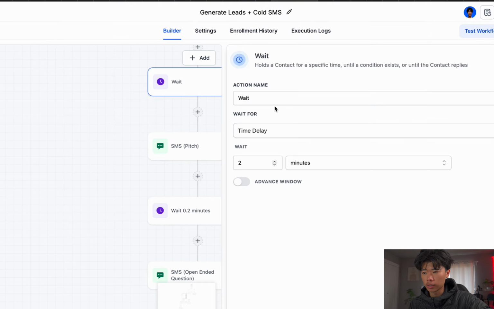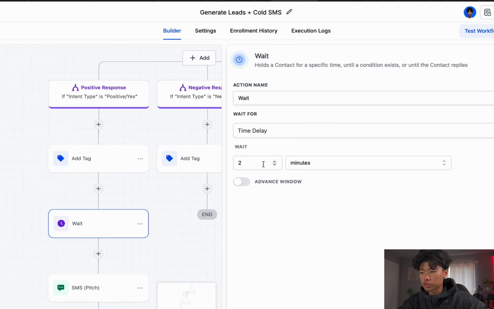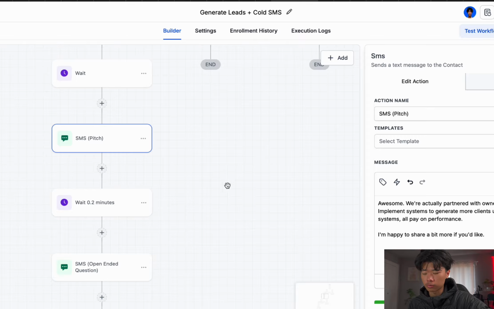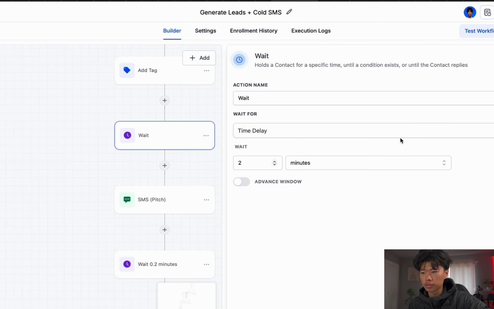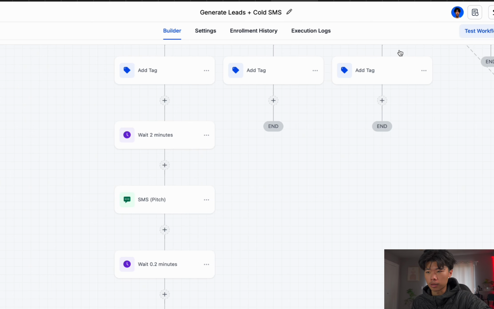So you want to make sure that you wait. So I want to say wait like 2 minutes, right? So once you wait 2 minutes, then you can come into the pitch where it's like, hey, awesome, we're actually partnering with owners like yourself to implement systems, blah, blah. And the reason why you want to say wait 2 minutes here, right, is because you want to make sure that you don't send it right away because they'll know it's automated, right? And they'll probably not respond back.